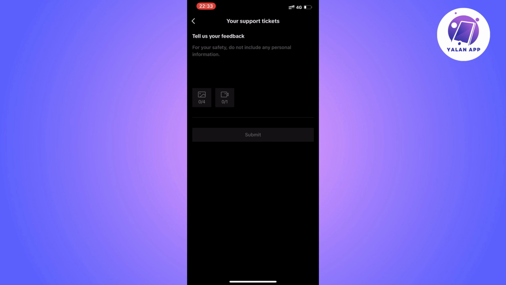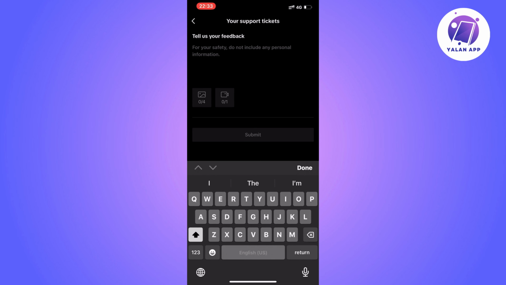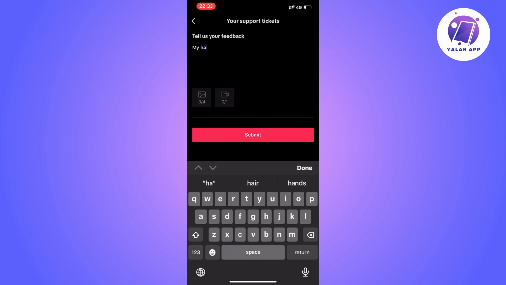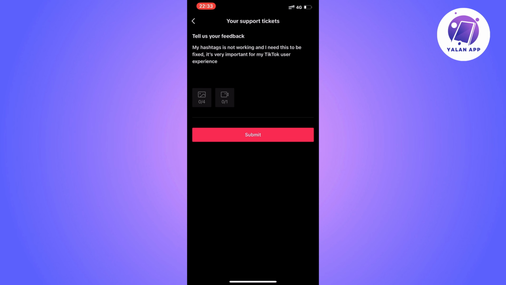As you can see, on this page you're going to write exactly like this to TikTok support: My hashtags is not working and I need this to be fixed. It's very important for my TikTok user experience. So you need to write exactly like this to them.